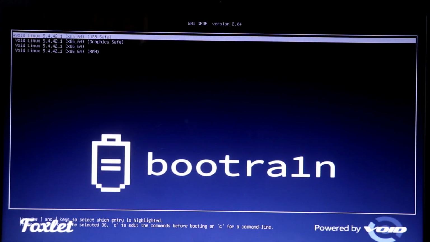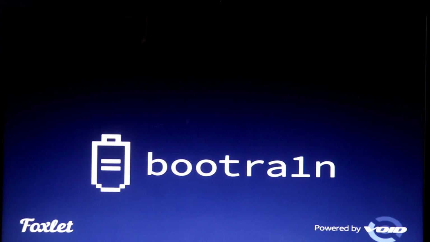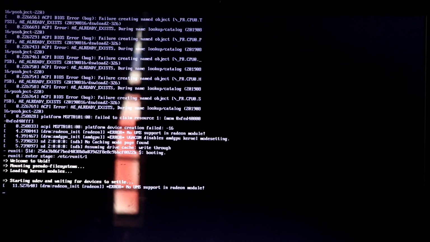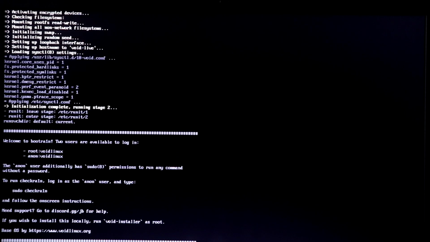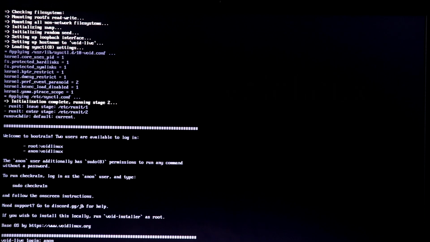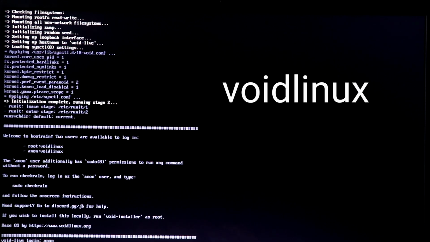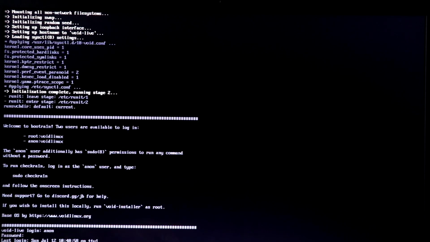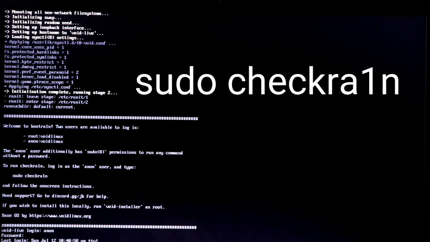Select Graphics Save and proceed. Now wait a few seconds for it to load fully. It will take a few seconds, maybe a couple of times, but you have to wait. Now type anon and press enter. After that, enter the password, which is void Linux, and press enter. After that, type sudo checkra1n and press enter.